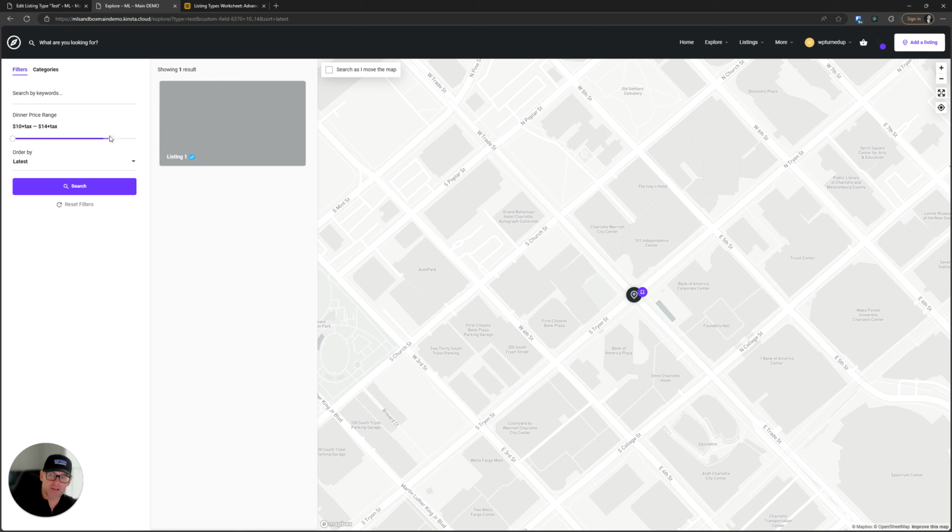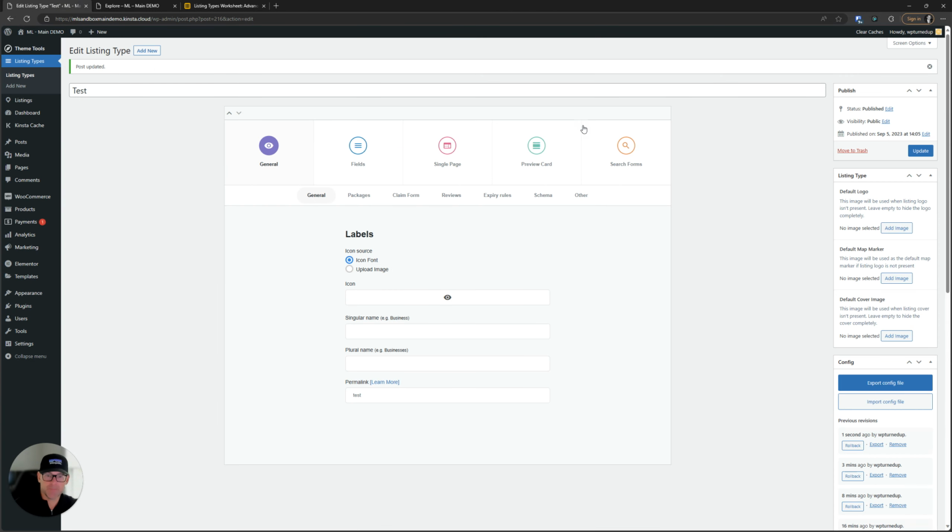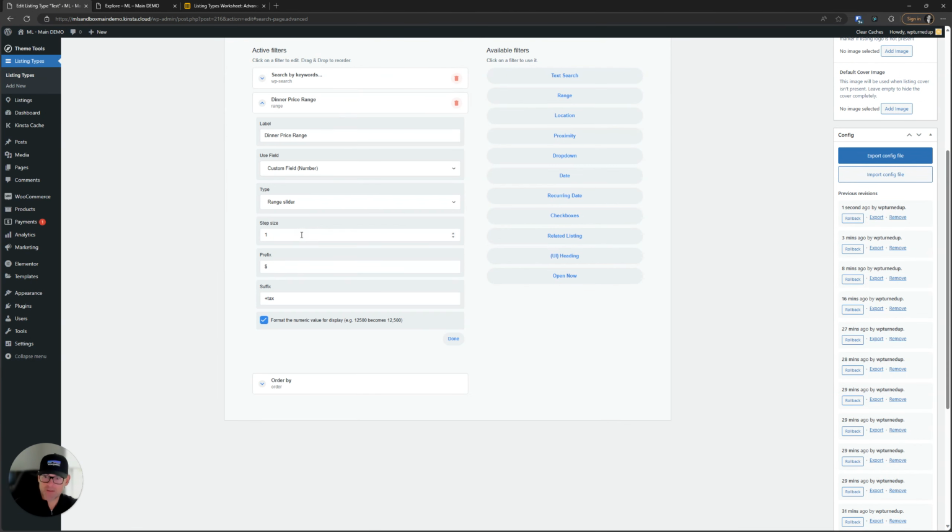Now, as soon as we drop that down to $14, listing 2 drops out of our price range because it has a $15 dinner value, okay? So if I change, let's change the step, let's go $5.